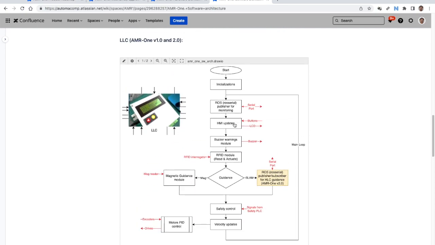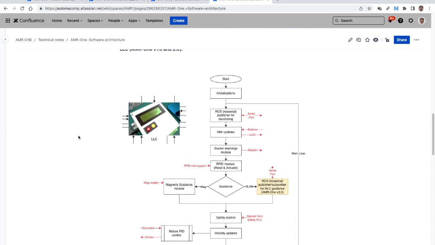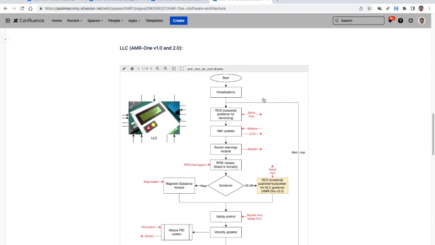What happened in the case of the low-level controller? Okay, as mentioned, it has many functions, and they are represented here. I will not go much in depth on that. This yellow color is because it's for version 2 and the rest is for version 1, but basically it is this publishing part for ROS for the monitoring.